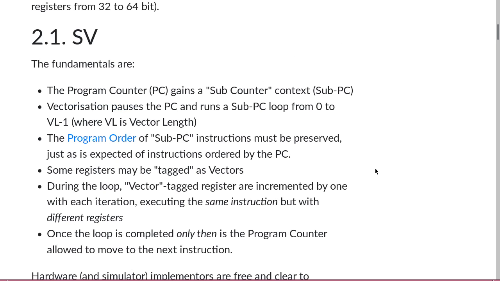So here's the basics of SV. The program counter gains a counter, all right? So it pauses the program counter and runs a sub-program counter loop from 0 to the vector length, that SUBVL instruction we saw in the other code. Now, it's important to note the program order of these sub-PC instructions must be preserved, just as expected of instructions ordered by the PC, and that becomes relevant if you do an out-of-order execution engine, all right?